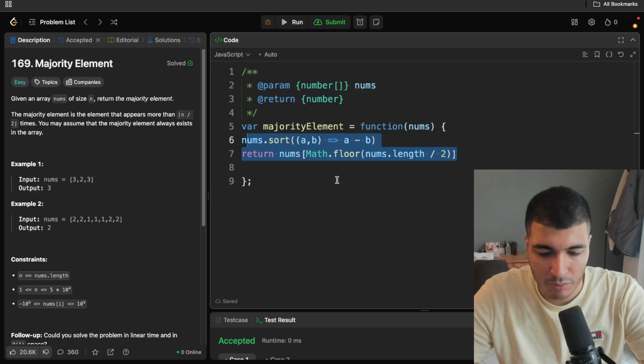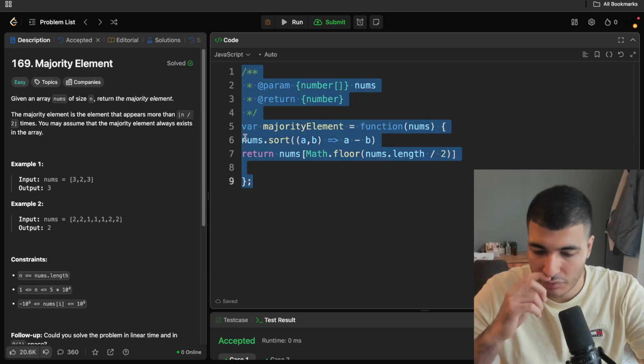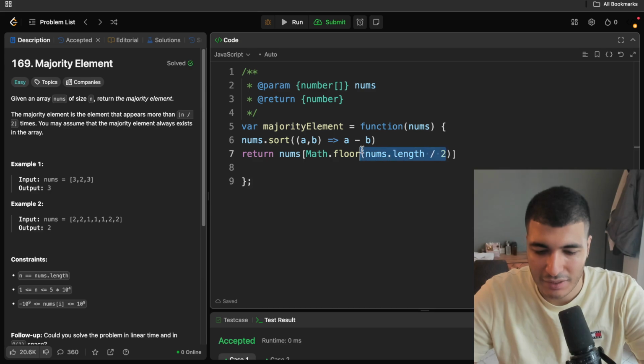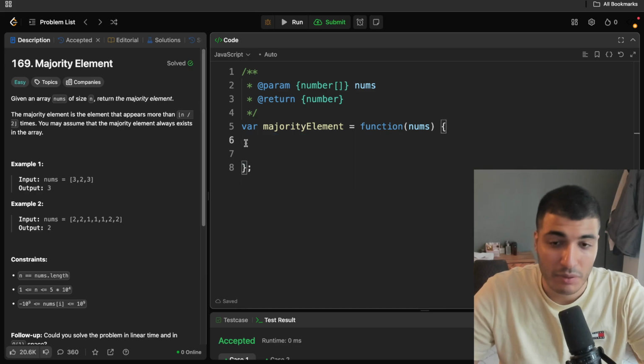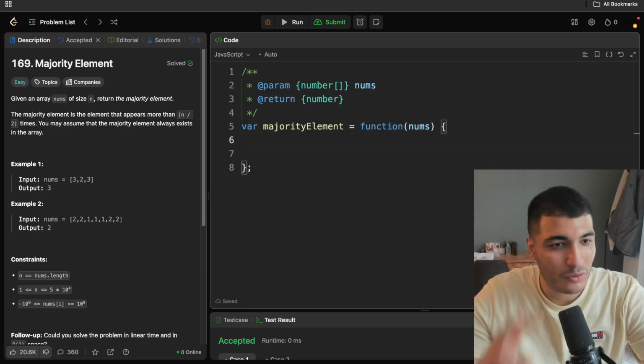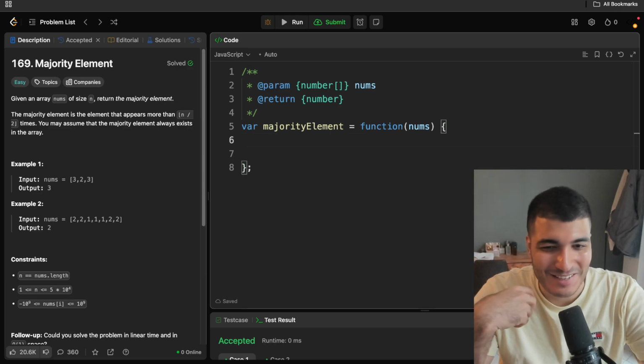It's pretty simple. We sort the array, and after that, the element that lives at this index will always be the majority number. But if you are in an interview, I guess your interviewer will ask you for another solution, because this solution is only 2 lines of code. It might sound like a hack.